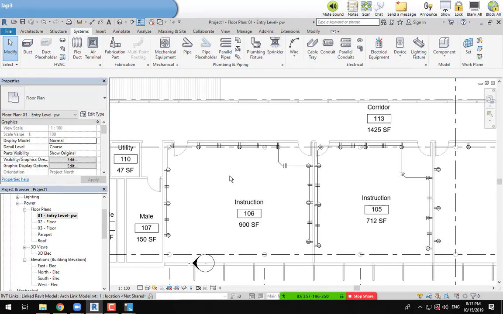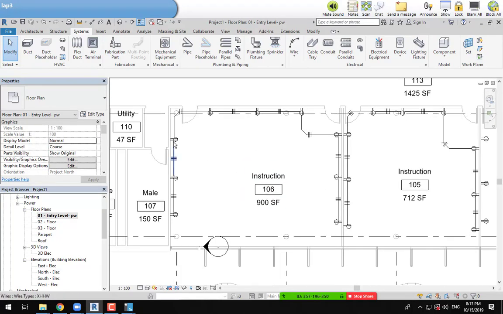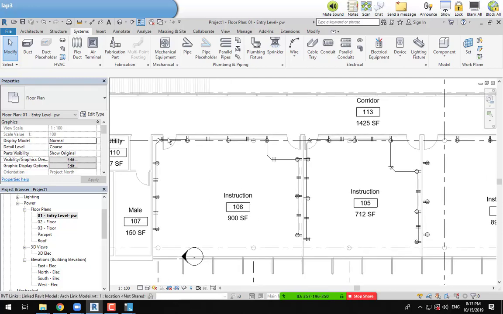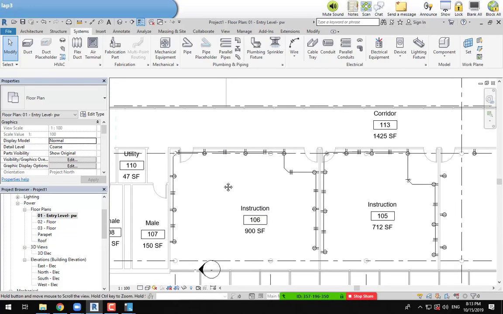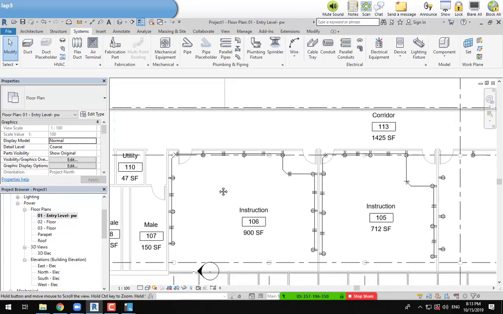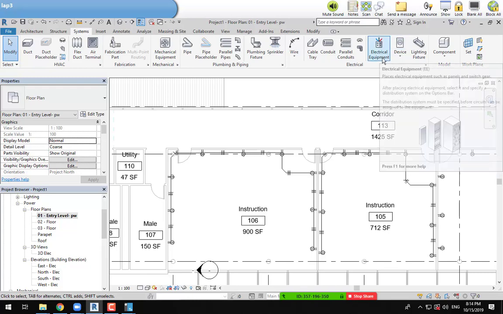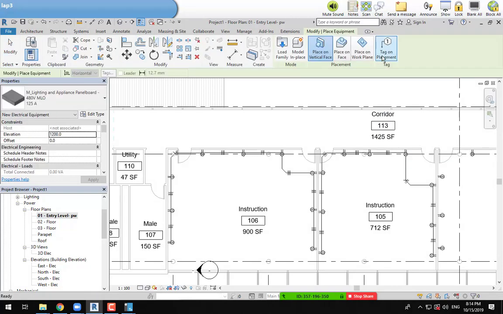Okay, so we will continue now our lecture. After we finished creating the electrical fixture system or power system, we are going to connect these fixtures or sockets with an electrical panel. So we need now to create or load an electrical panel from electrical equipment.